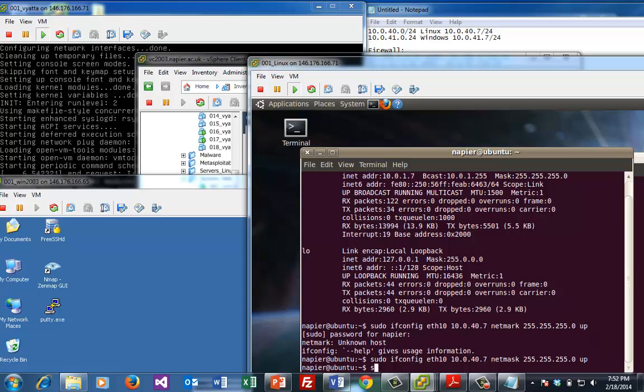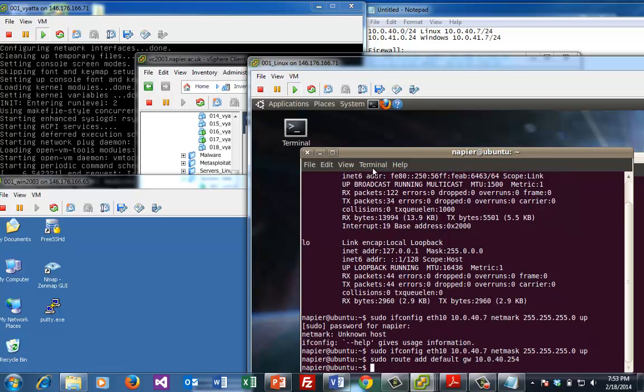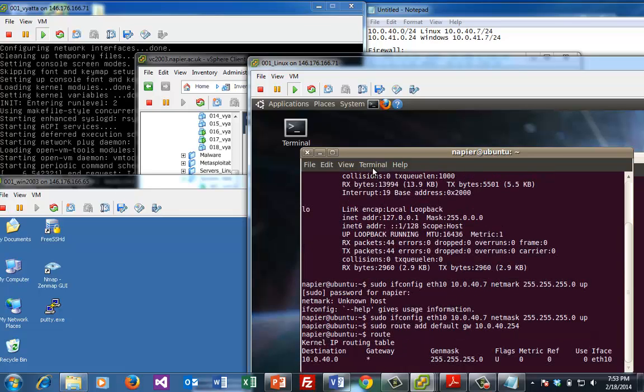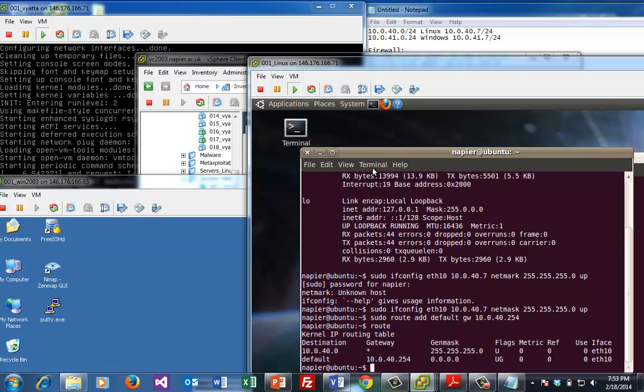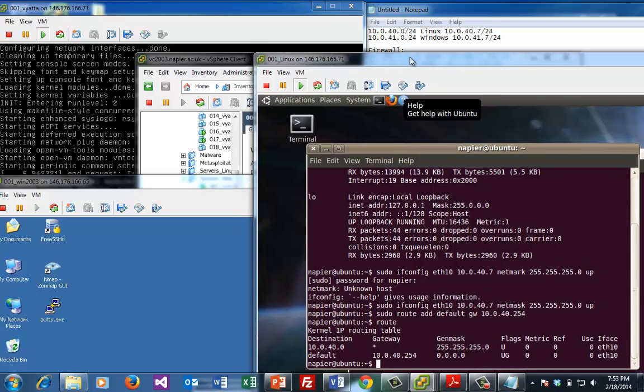Okay, so the next thing we must do is we must set up the default gateway. So we can do that by adding a route. That's the default gateway, and it's 10.0.40.254. Doesn't exist yet, but it will soon, and that's fine. We often take the top address on the range as our gateway. So we have a look at our routing table. So our routing table should see that anything local gets sent to the Ethernet 10, and then everything else gets sent to the gateway 10.0.40.254.